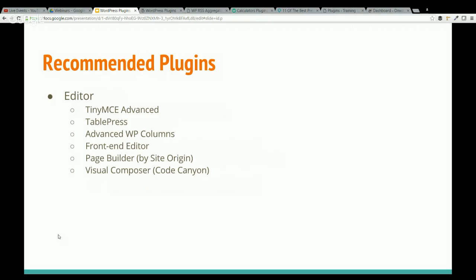Visual Composer is another one that's used out there. It's actually found on Code Canyon, and it's a premium WordPress plugin. That one, I'm not sure if you can actually retain your content if you decide to ever go back to the normal editor, but it is used out there a whole lot.